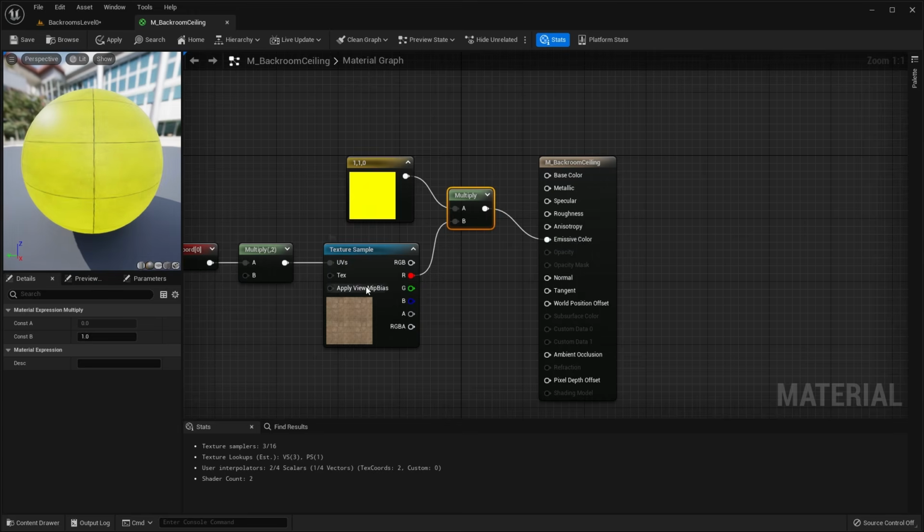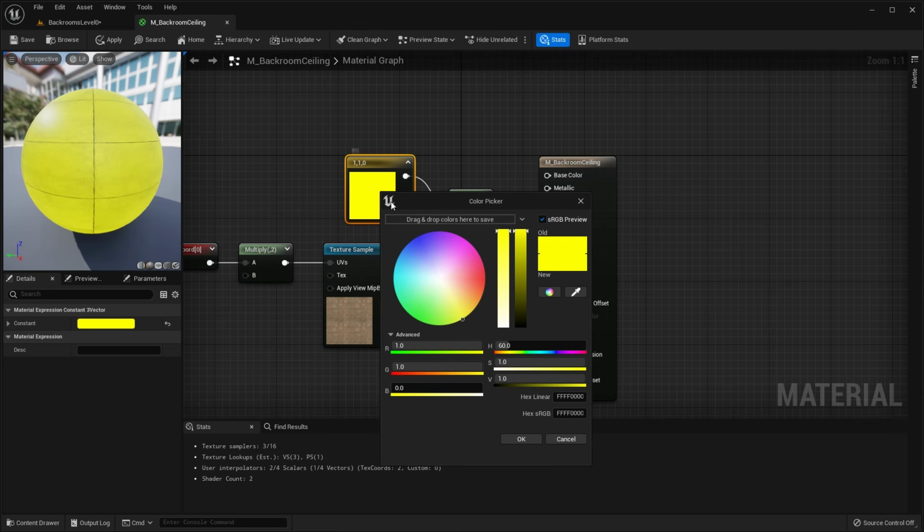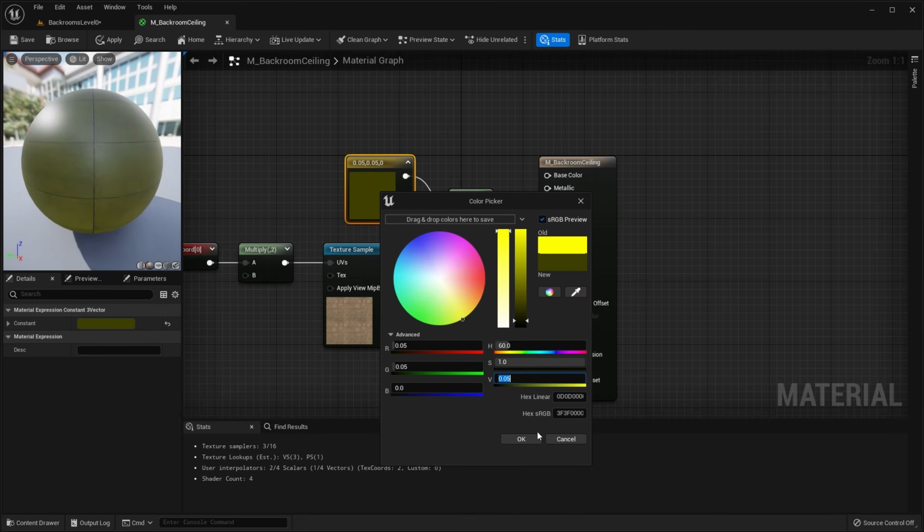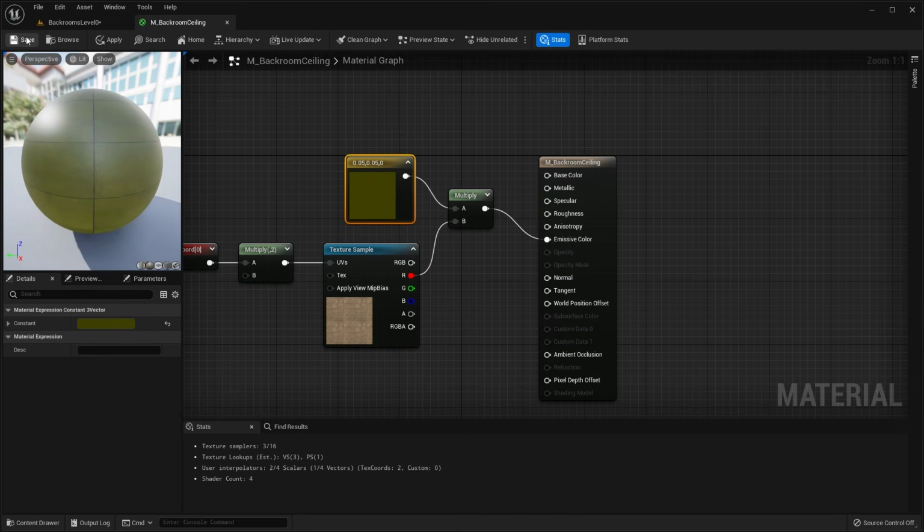What that does is it takes the black and white value from this red channel and multiplies that by the yellow. So we now get our broad color that we want, but we have the tile pattern as well. And we could reduce the yellow here if we wanted. In fact, let's try doing that. Let's take this and put our value back down to 0.05 so it's not so bright. Save this.